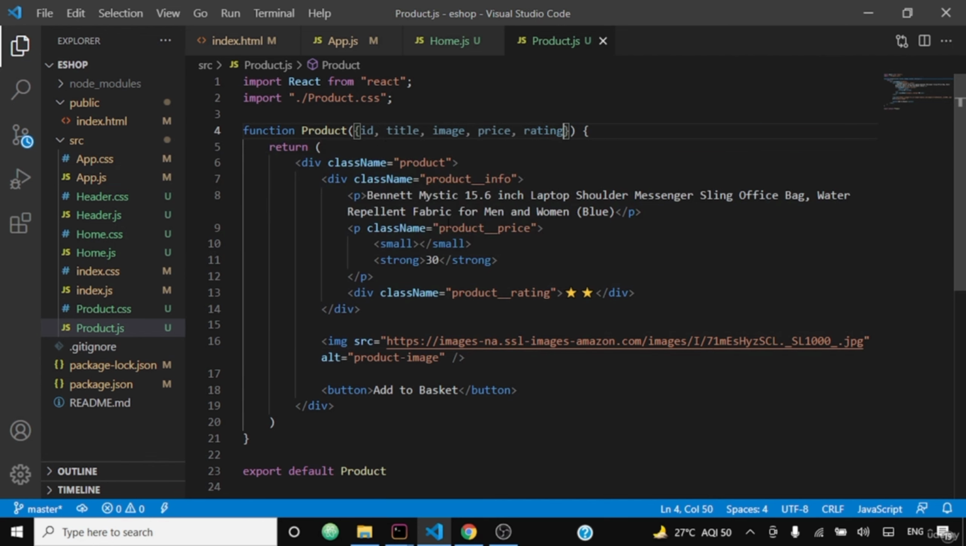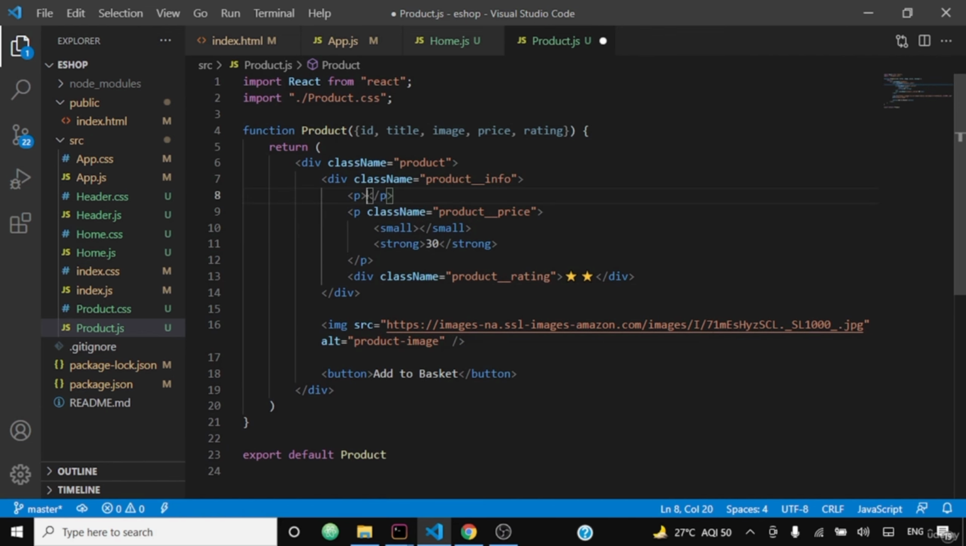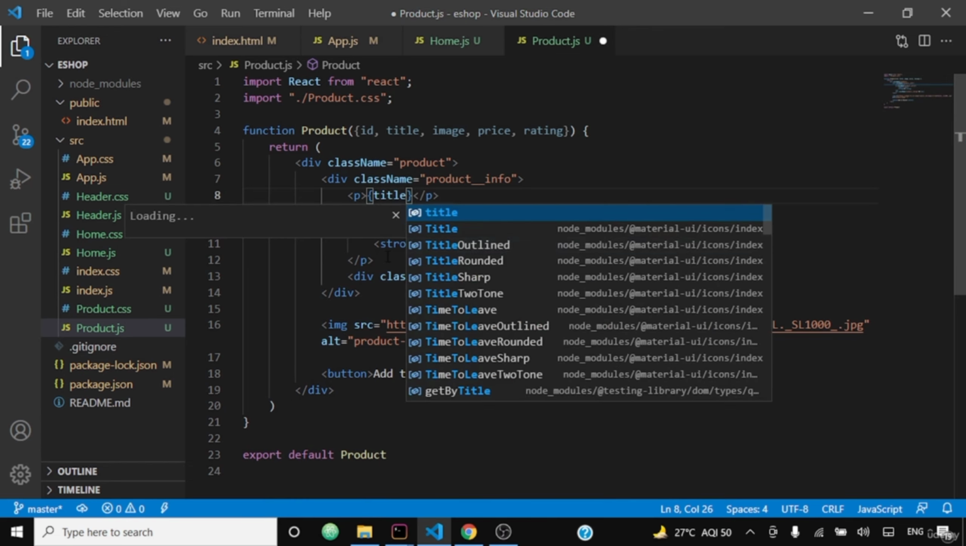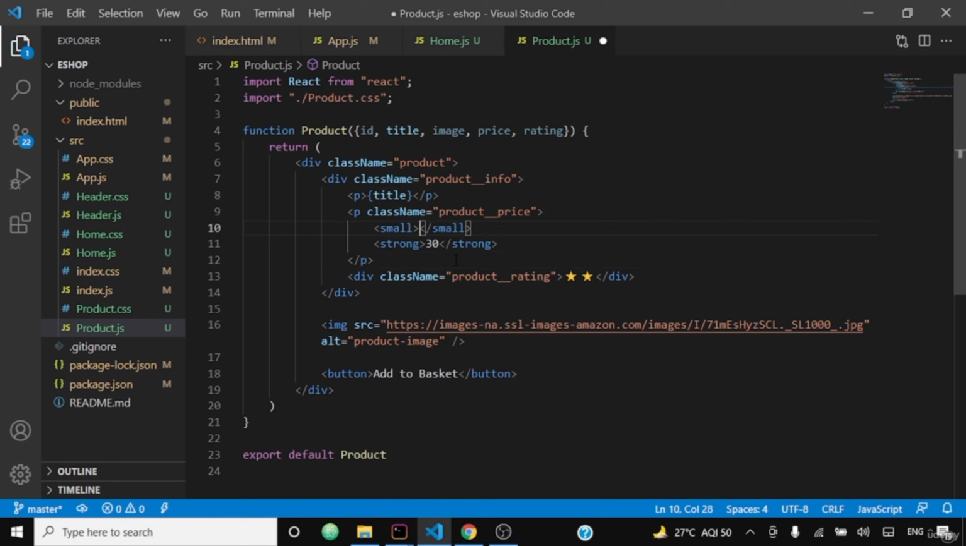So we have to use them inside this thing. Inside the p tag, I'll be using title. As I said, when we use JavaScript objects or JavaScript variables, we have to open curly braces. So this will be title, and the product price here will be a dollar symbol, and then the price. We'll come to the rating, like we'll see how to give the number of stars based on the given number. So we'll do the rest of the things.